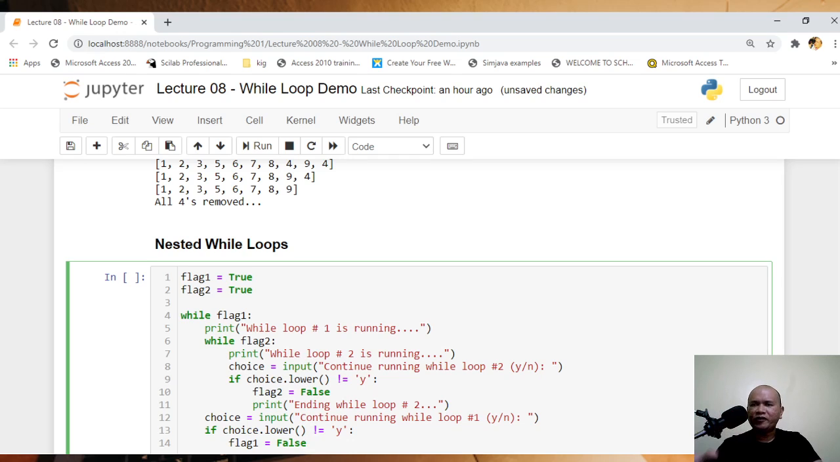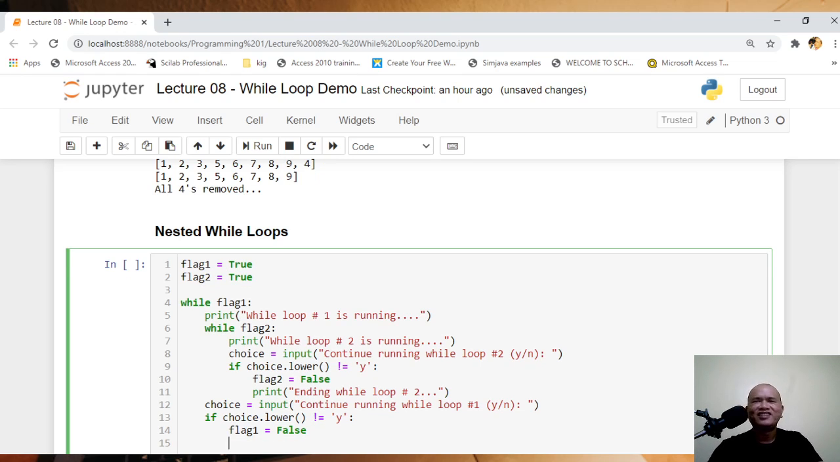we are going to have an error there. Remember, for you to be able to declare a boolean value, it should be a capitalized letter. Ooh, I hope you've noticed that. And then print ending while loop number 1. There you go. So let's try.